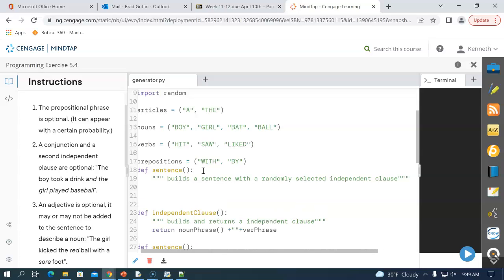All right, so the very first thing we might need to do. So, I think what I want to call this, let's call it beginning. Just a variable name I'm using there. And we're going to assign that what happens in our independent clause.